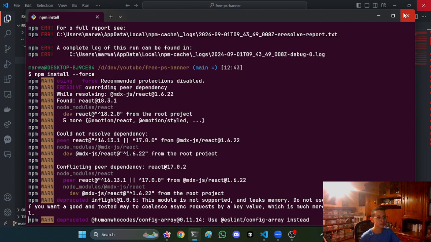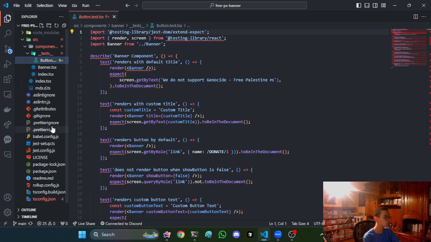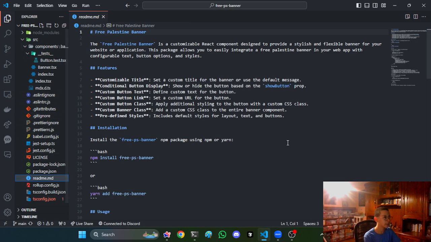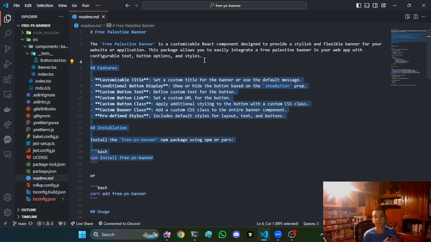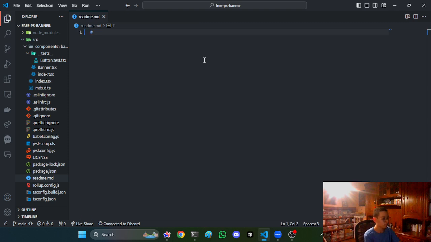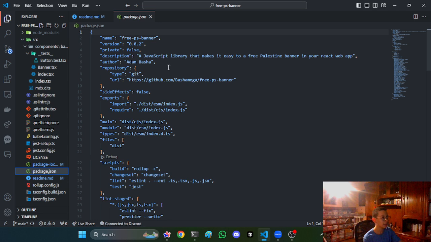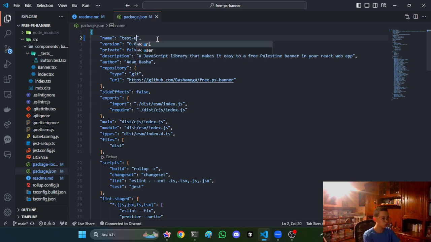And while this is installing, let's just go to your readme and change it to your own readme, for example some info about it and something like that. So I'm going to just say test, for example, and you can just go to your package and name it something else if you want. So for example, test slash UI lib.